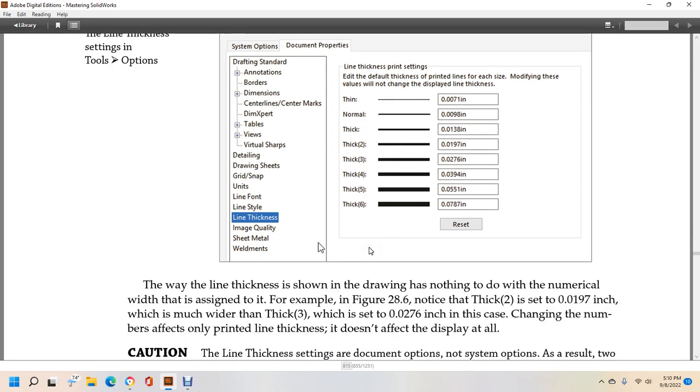The way line thickness is shown in the drawing has nothing to do with the numerical width of the setting. For example, in Figure 28.6 the Thick 2 is set at 190 ten thousandths of an inch, which may be much wider than Thick, which is set at 270 ten thousandths of an inch. Changing the numerical value only affects printing with the line thickness. It does not affect the display at all.